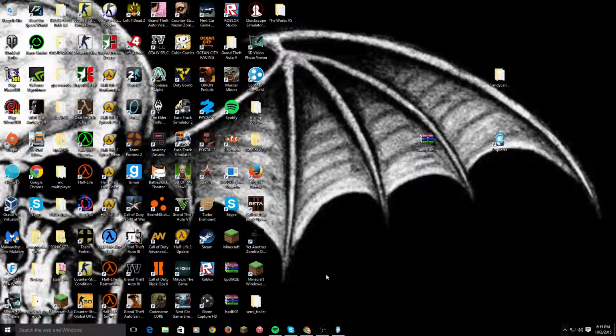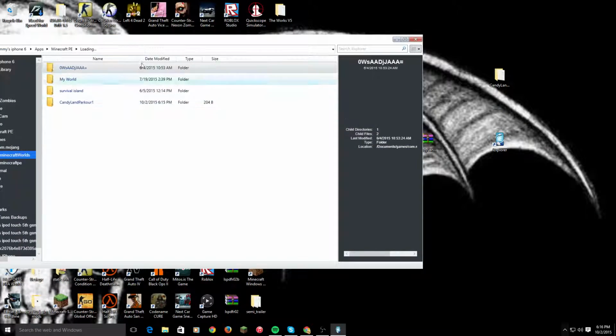It's really simple. And then once you load up Minecraft Pocket Edition, I'll load it up right here. Hit play. Or you just load it up, hit play, and it should be there. And there you go. Wait a minute. It's not working right.